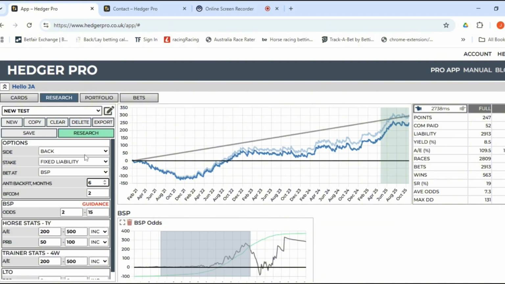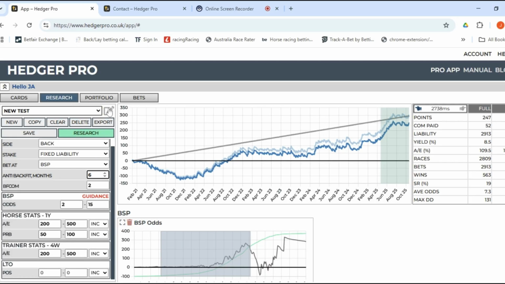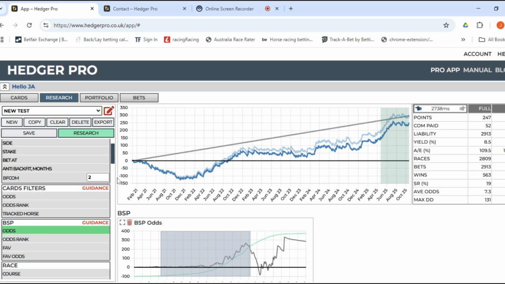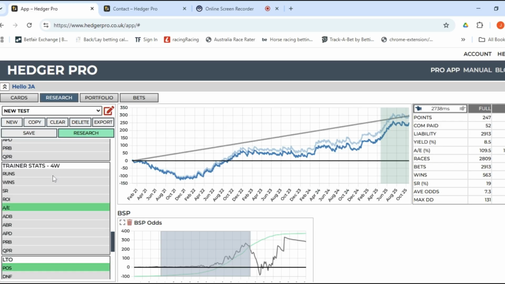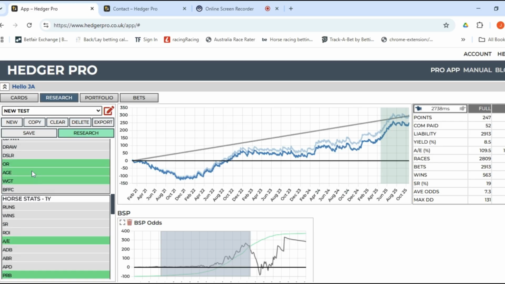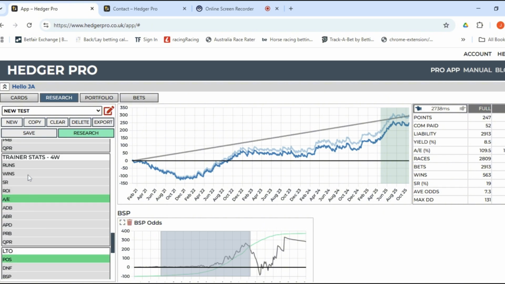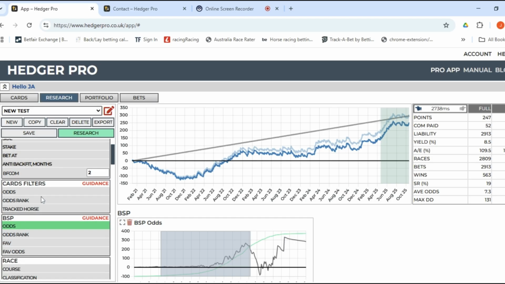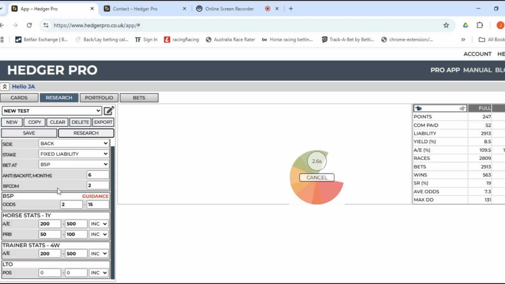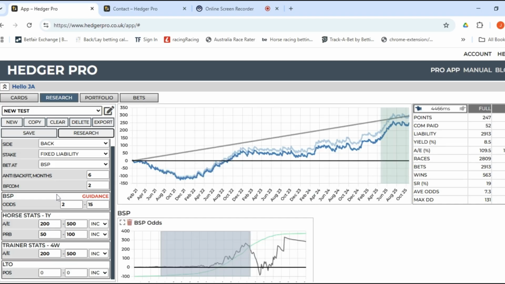So how we've gotten all this set up. Once you've created a new system, just click this edit button up the top here, and that brings up all the different things you can filter by. And you just click on them to make them green, like I've done with the horse stats, the trainer stat there, and the last time out position, and also the BSP price. Once you've done that, click research, and it'll bring everything up.